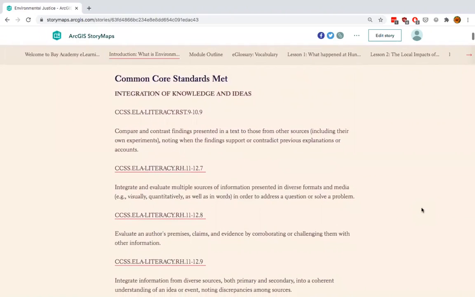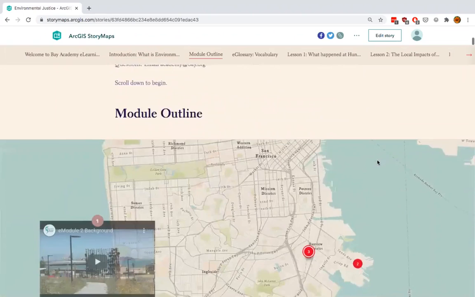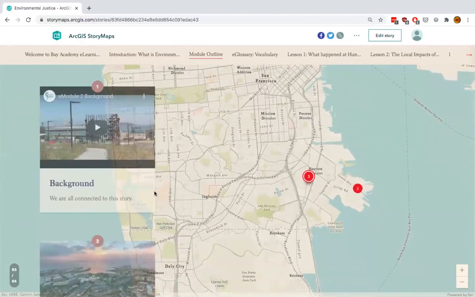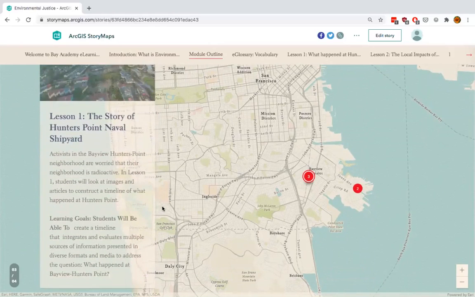We went ahead and put the Common Core standards directly on the front page because this e-module was designed to be easily accessible by teachers, and teachers are held accountable for meeting Common Core standards, for helping their students access these skills. So we put these standards directly on the front page, but as we scroll down to a module outline, this is where the students encounter more easily understood and friendly objectives.